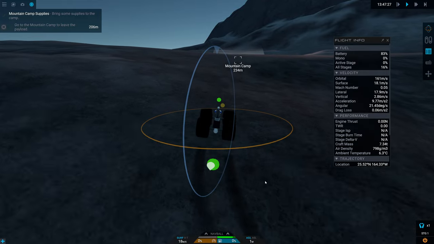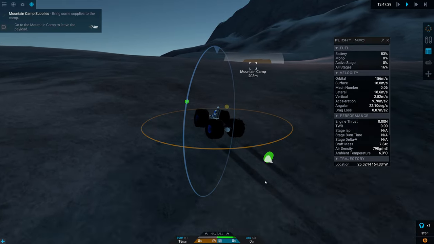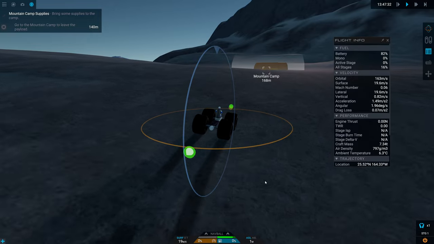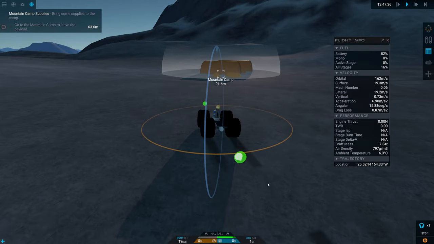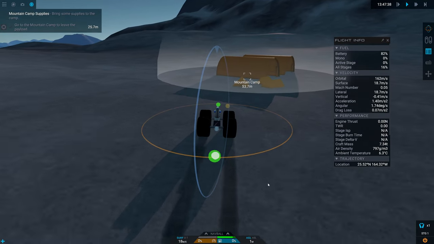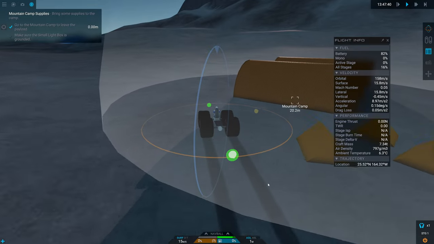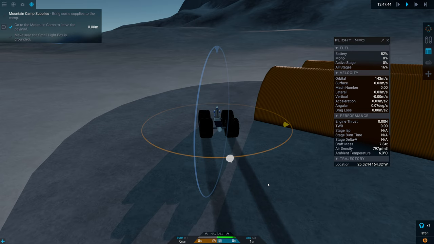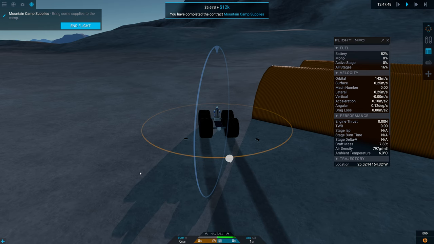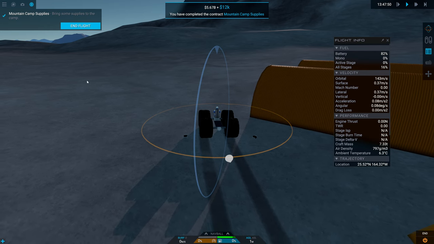So we're just going to make our way on up, and let's deposit this in the mountain camp. We just need to arrive in this circle and then drop off the supplies, which should be a simple application of the spacebar. So let's bring this to a halt. There we go. And we need to make sure the small light box is grounded. Cool. There we go. Mission complete.